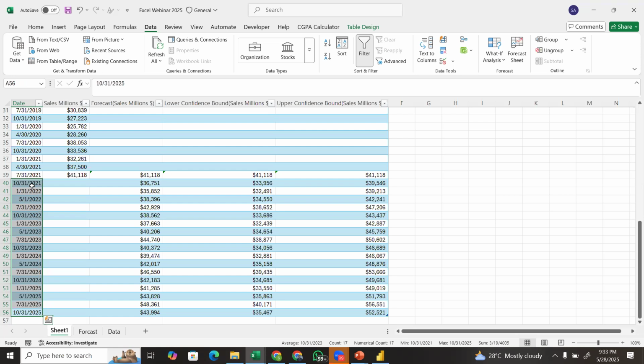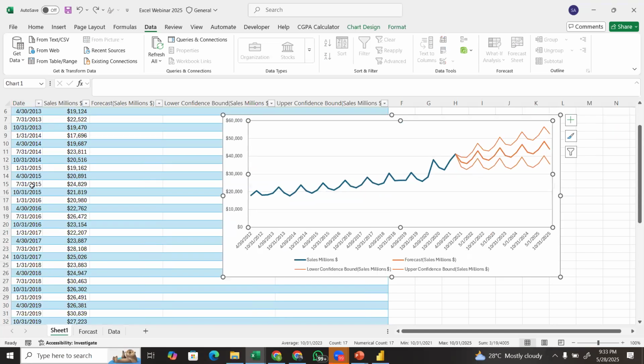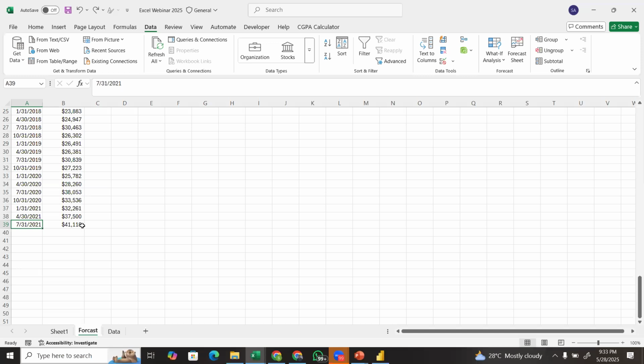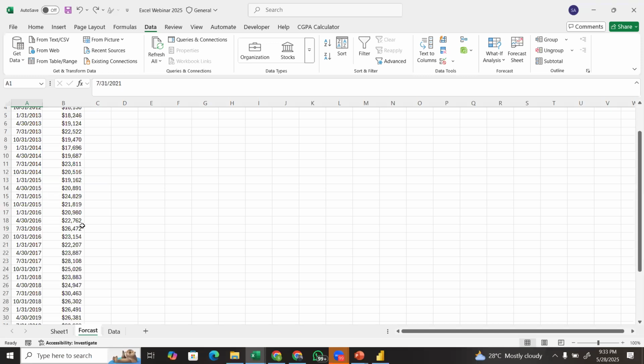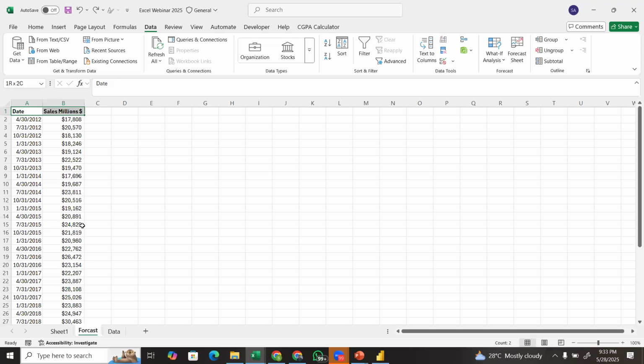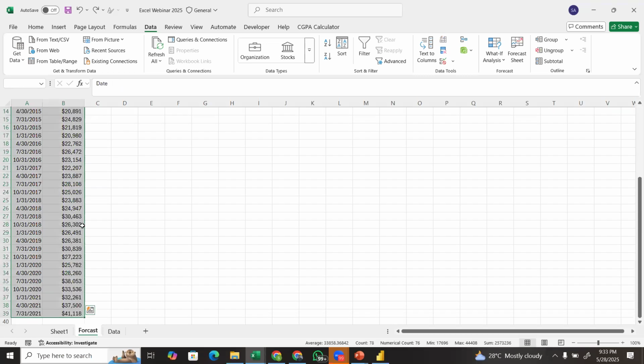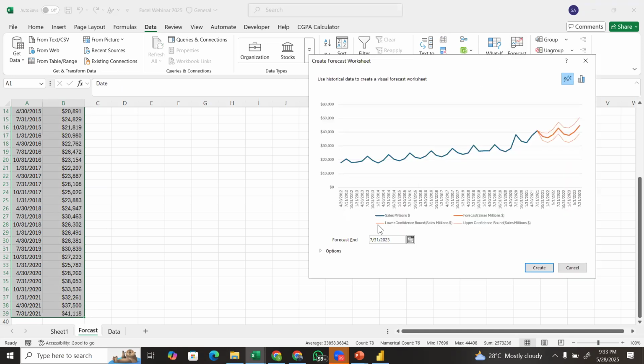But if you are just getting started, let's say you don't know forecasting, and you don't know VBA that can help you automate it, all you have to do is highlight the data, go to the Data tab and click on Forecast Sheet. Someone said I should come again. Let me Control-Z it and return it. And you put the date that you want your forecast to end.